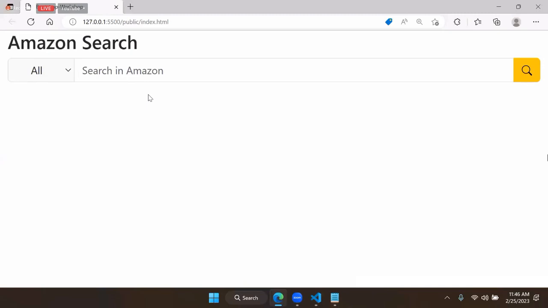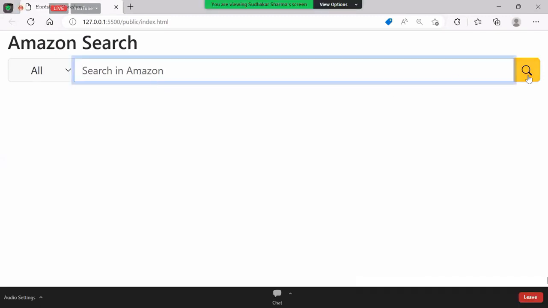That means now this is the traditional Amazon search bar. It looks like all are combined with each other. That is the Amazon search. This we designed by using input group.